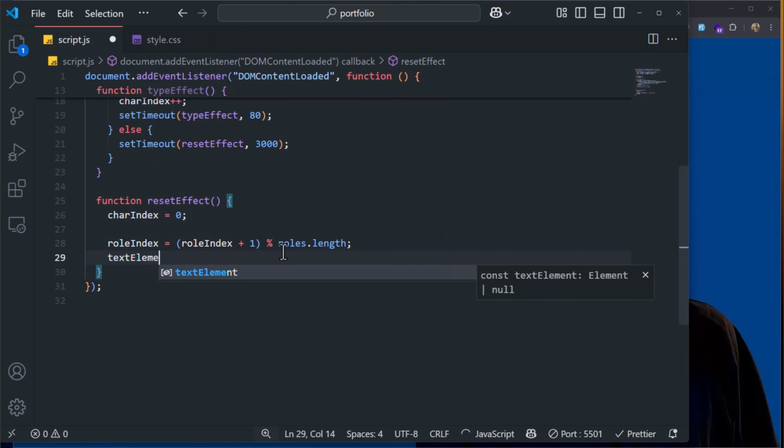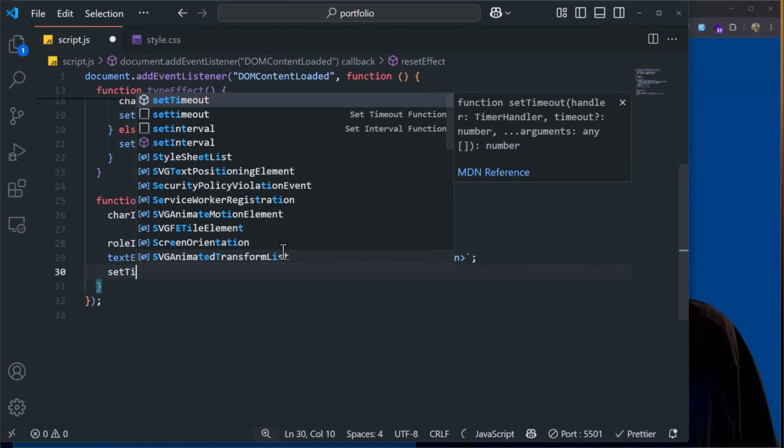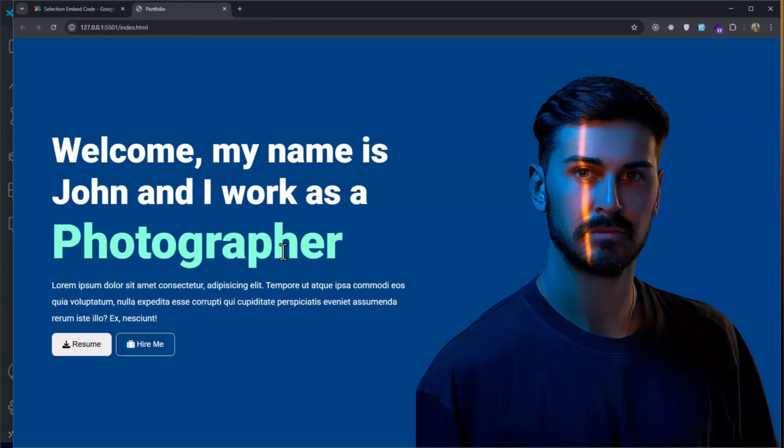Now the text element inner HTML should, now we use backticks again. Now we put our span here. The class should be blinking cursor. And let's close up this span, and inside that we're gonna put this cursor sign and set timeout. We're gonna add the type effect here and 100 milliseconds.